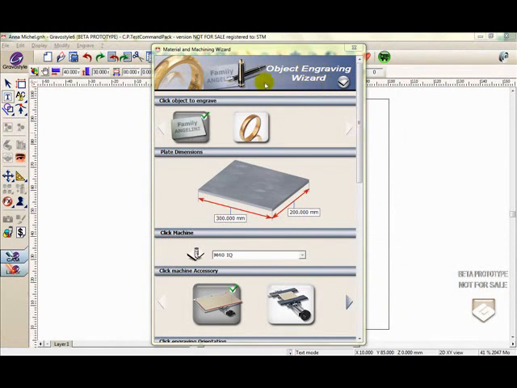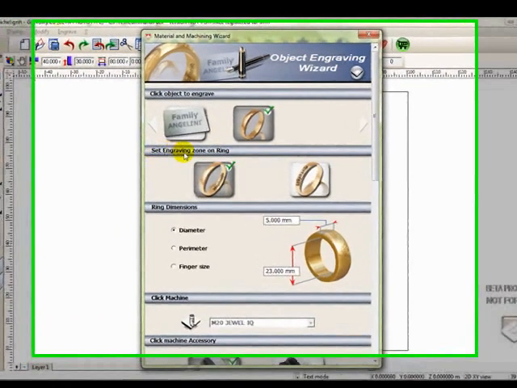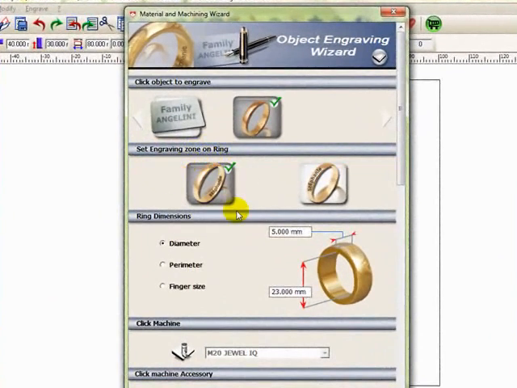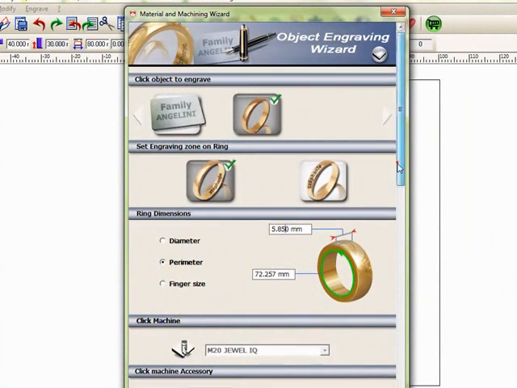First, you click on the object to engrave, whether it's a tag or a ring. We click on the ring. Then we decide whether you want to engrave on the inside or the outside of the ring. And then we set the ring dimensions, either by diameter, circumference, or the ring size.